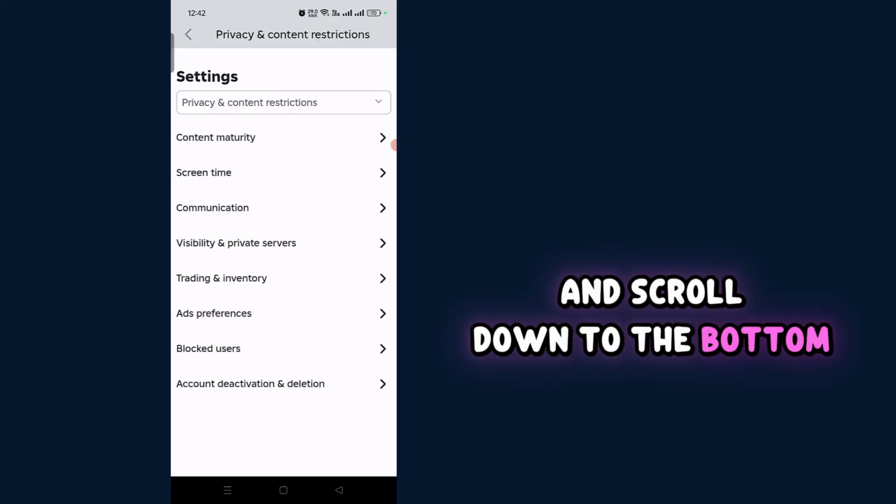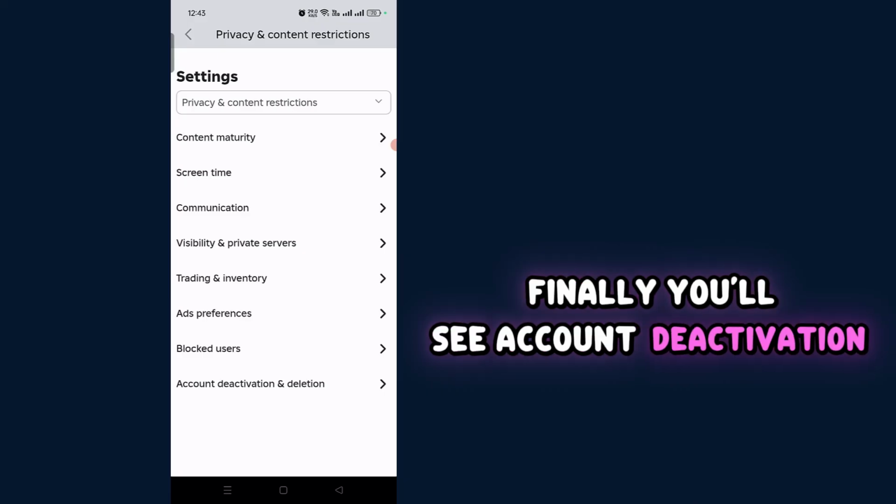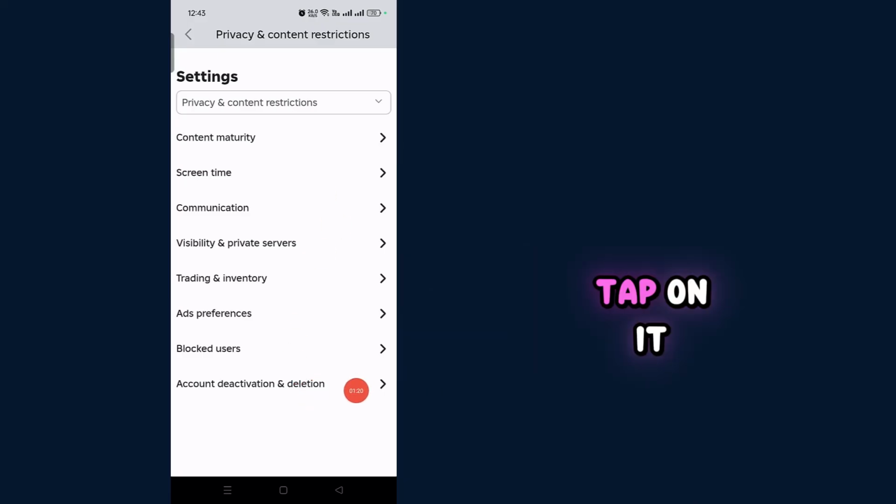Then scroll down to the bottom. Finally, you'll see Account Deactivation and Deletion. Tap on it.